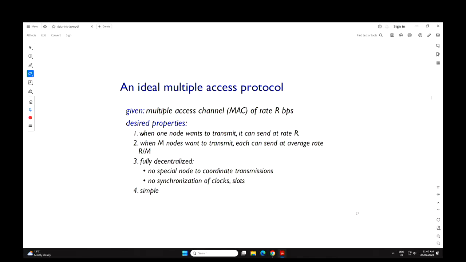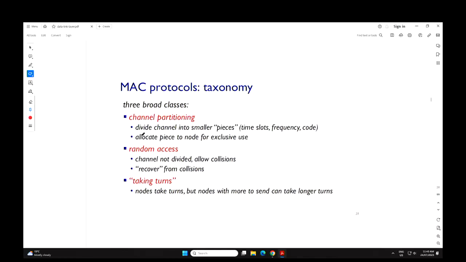With that wish list in mind, I will go to the taxonomy. Because there are so many different kinds of medium access control protocols, it's good to have a high-level taxonomy to see what types are available. There are two main types: one is partitioning and one is random. Partitioning is deterministic and random is non-deterministic. So it's worth writing that here.